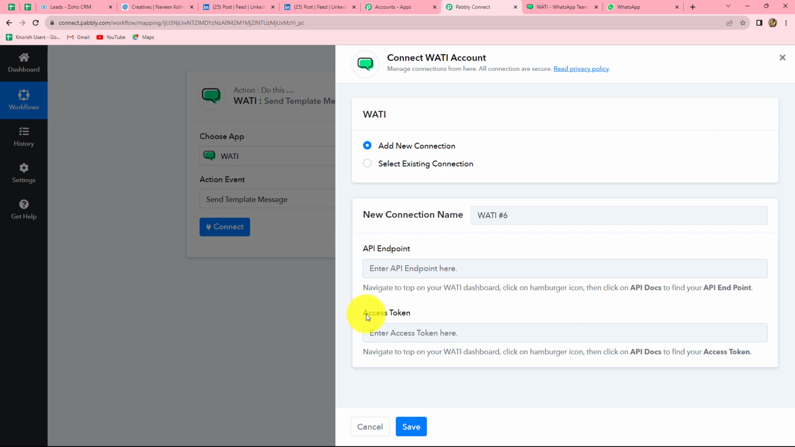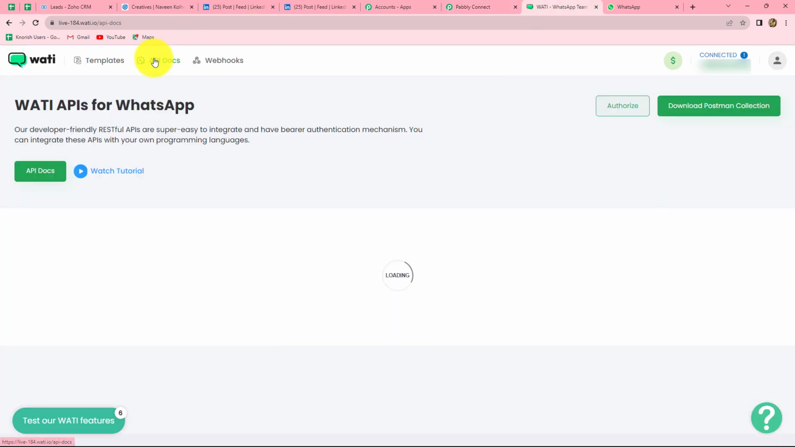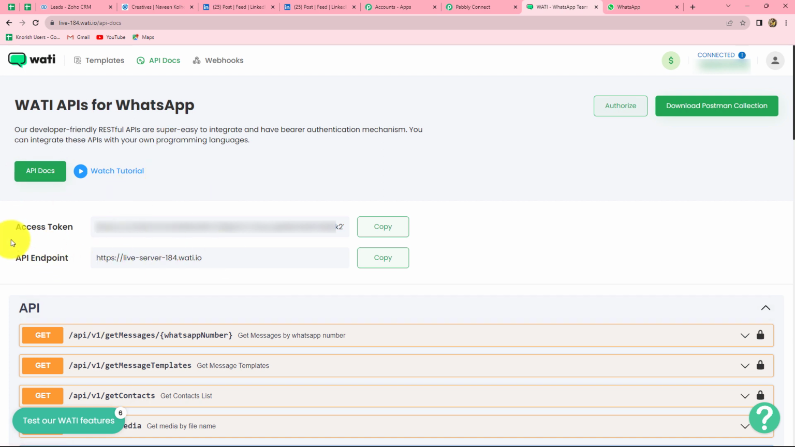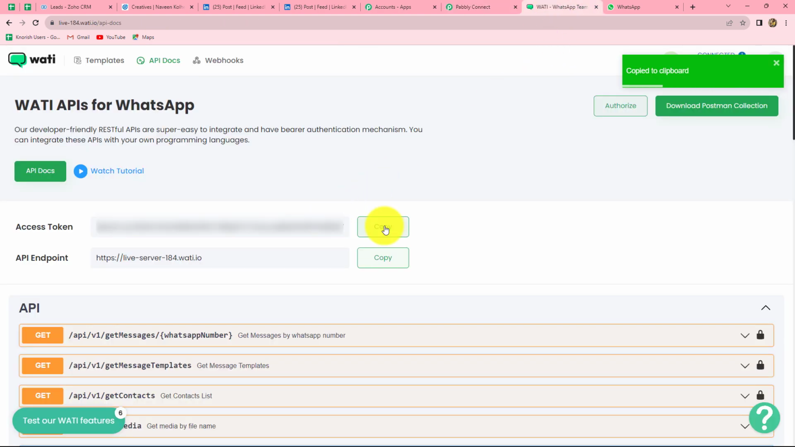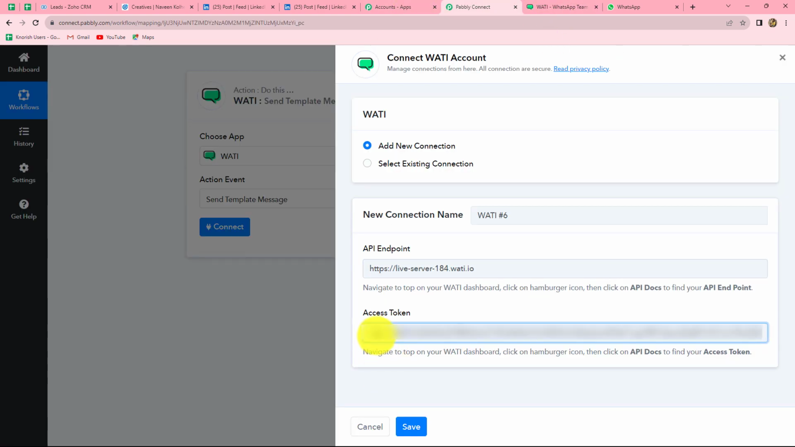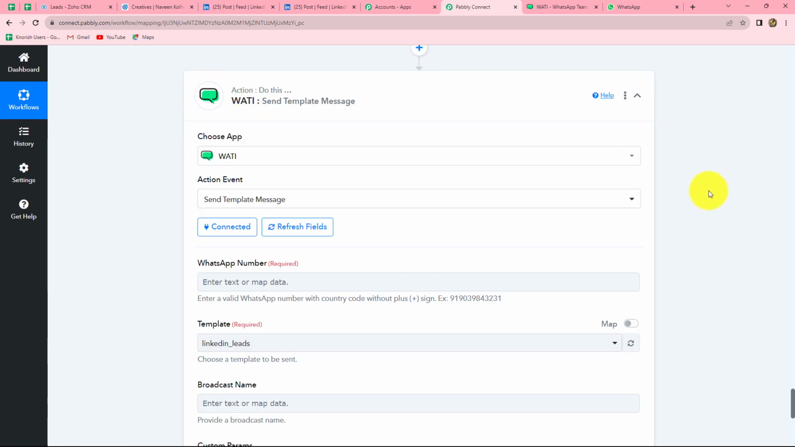To find the API endpoint and access token, we will have to go to our Vati dashboard, then go to API docs, and after clicking on API docs, we will find both the details. So let me take you to the Vati account, and we will go to the API docs. And here are both the details, access token and API endpoint. First of all, let's copy the API endpoint and paste it here in Pabbly Connect. The next is access token. Again, we will go back to the Vati account, copy the access token and paste it here in Pabbly Connect. Done. Click on save, and very easily our Vati account is connected with Pabbly Connect.